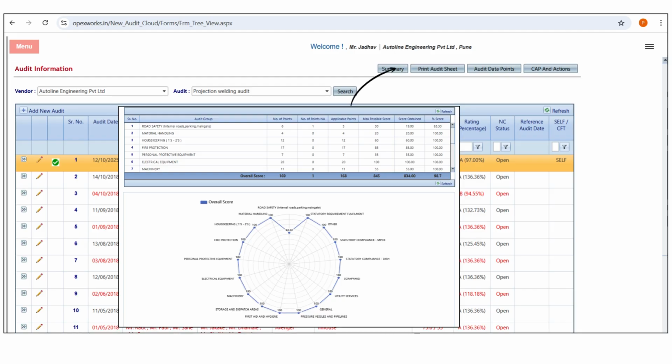This summary option will open a new window showing a data table with audit point group performance and its graphical representation in a radar chart. The data table shows number of points in the group, number of not applicable points in the group, number of applicable points in the group, maximum possible score for the point group, score obtained, sum of marks given by the auditor, percentage score, marks obtained divided by maximum possible marks.